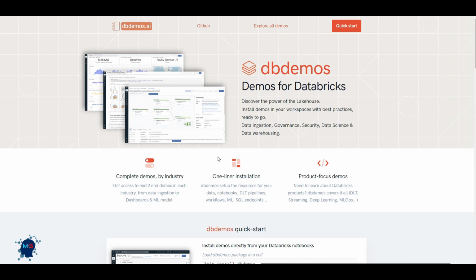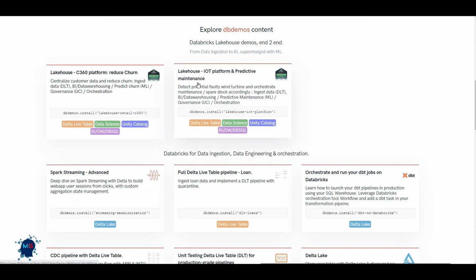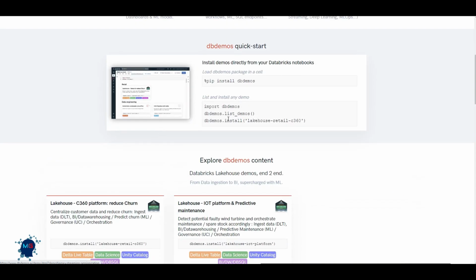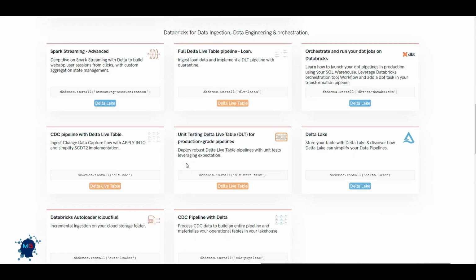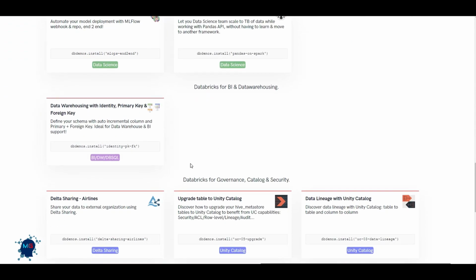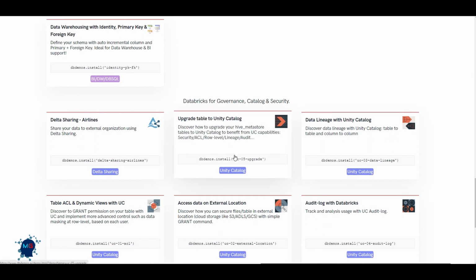Alright, let's check out this new thing called demos for Databricks. If you just simply go to dbdemos.ai, here are some recently shared demos ready to be implemented in your Databricks Lakehouse architecture. And of course, come here, check this out. If you're a data scientist or data engineer, there are too many different types of demos you can implement based on your specific requirements or based on what you're going to learn.